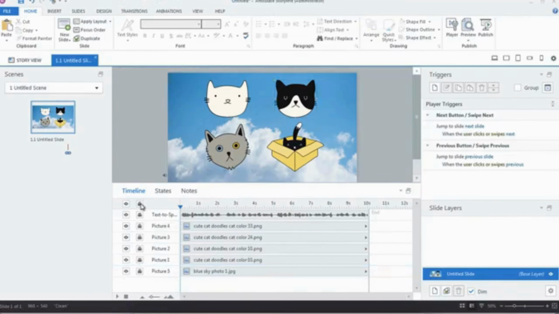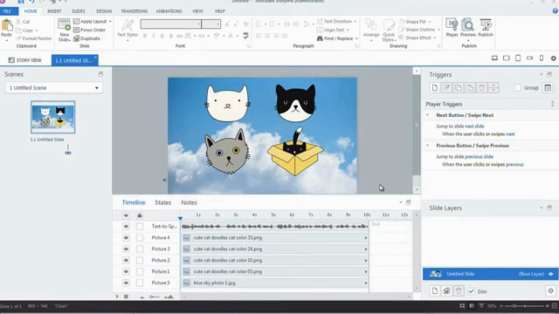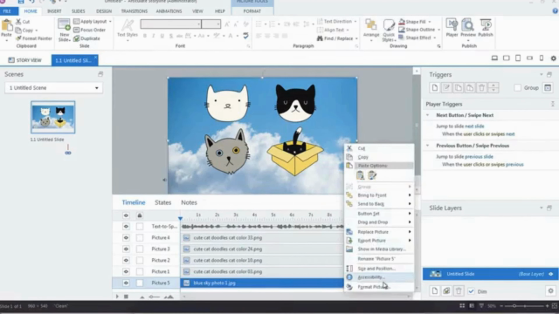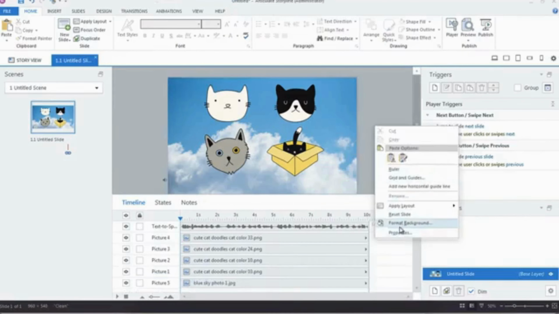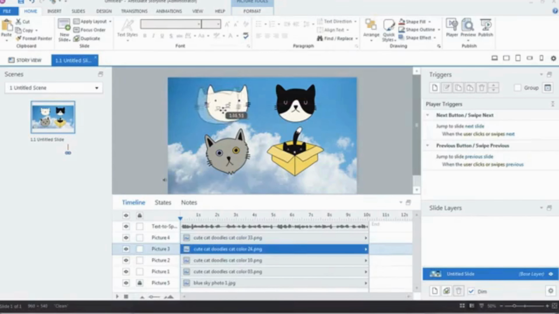You can lock all of the items. You can lock none of them. Most of the time, I don't have any locked. I will say, though, that when you're working with imagery, if you had a background image that you didn't want to format as the background, one thing that you could do is lock your background image, which is this blue sky photo. That way, when you're trying to move these items around and reposition them, you're not accidentally dragging your background, because that can get kind of irritating.